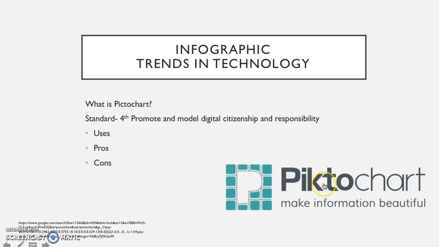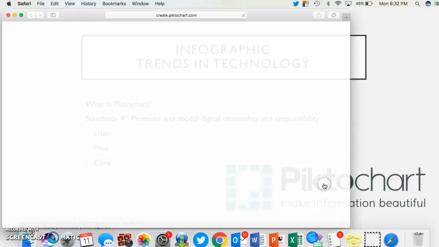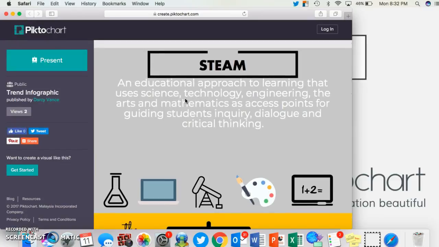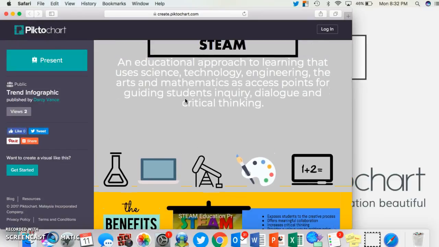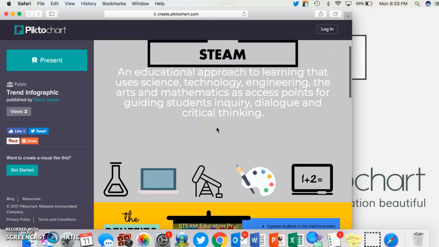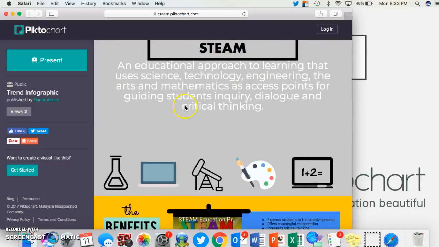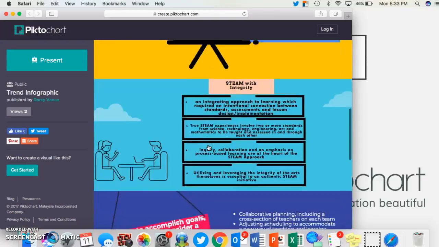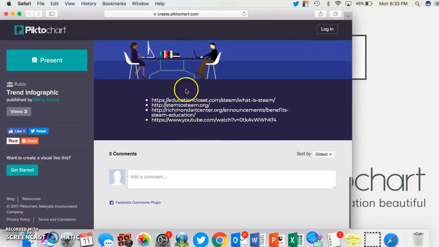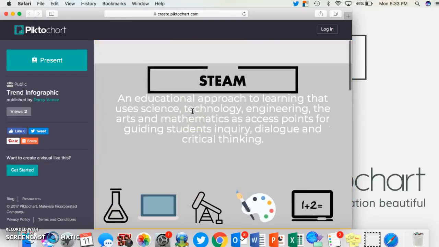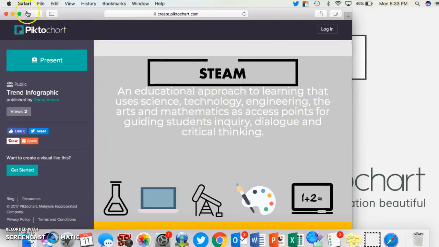Here's an example of the Piktochart I created this semester. Mine was on STEAM, which is an educational approach to learning that uses science, technology, engineering, the arts, and mathematics as an access point for guiding students' inquiry, dialogue, and critical thinking. I used a template, and I added all these little images, and I added a video, and had my citations. So this is a very good application to use as well.